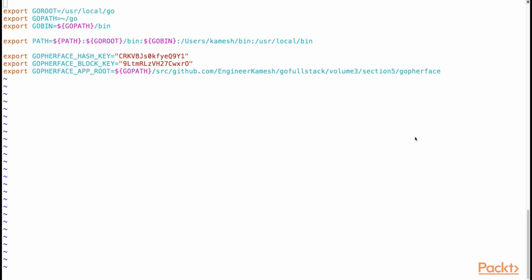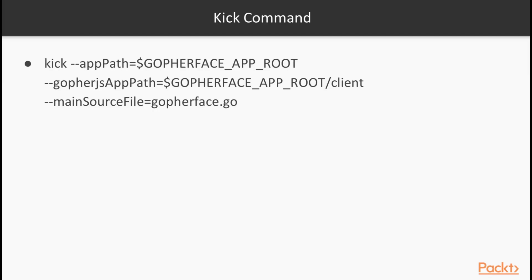Since we're moving on from Section 4 to Section 5, we need to make sure that we update the Gopherface app root environment variable so that it references Section 5. Edit the .profile file in your home directory and make sure that you've updated the Gopherface app root environment variable so that it references Section 5. Here's the kick command that we'll be using to provide instant kickstarts to the Gopherface project.